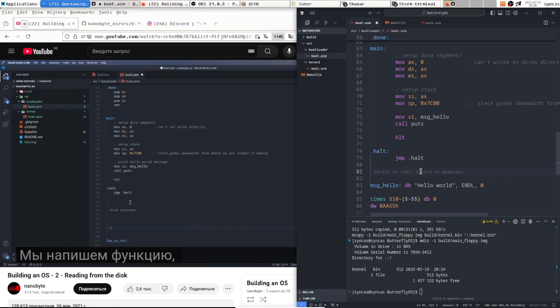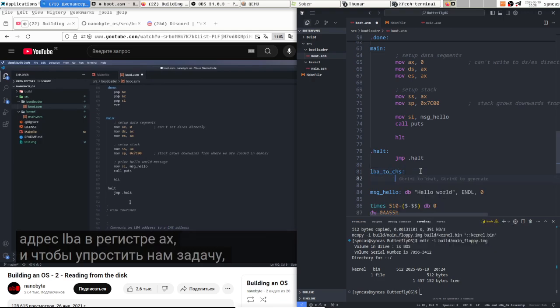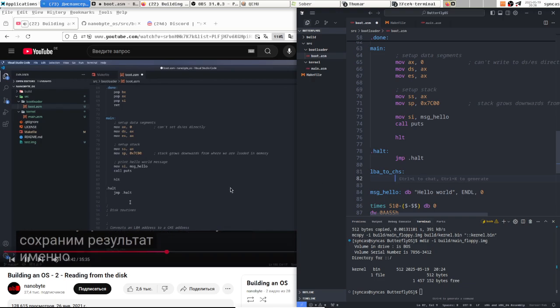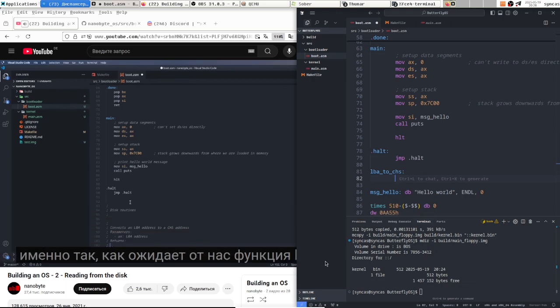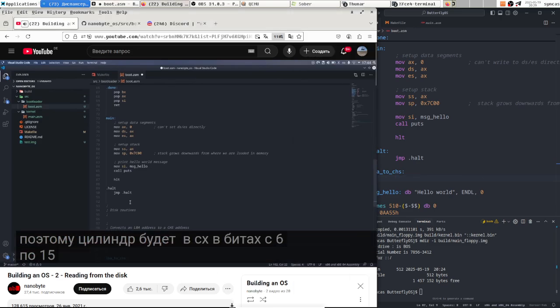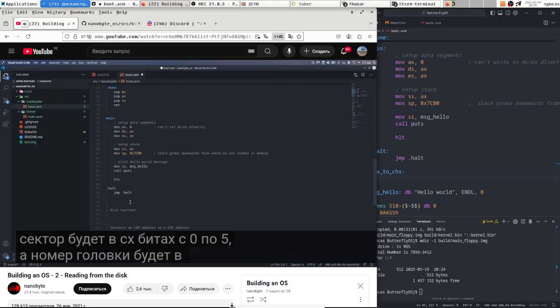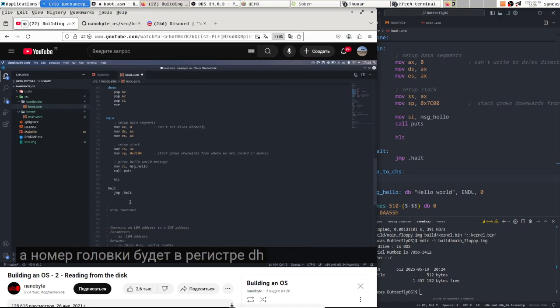We will write a function which will take the LBA address in the AX register, and to make things easier for us, we will store the result exactly how the BIOS function expects us to. So the cylinder will be in CX in bits 6 to 15, the sector will be in CX bits 0 to 5, and the head number will be in the DH register.